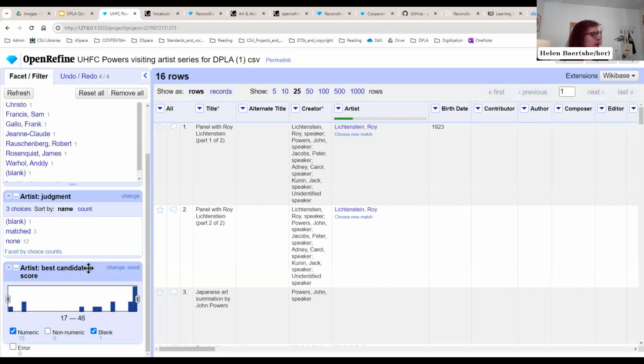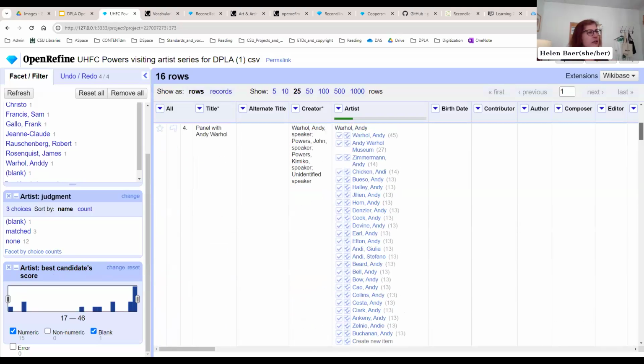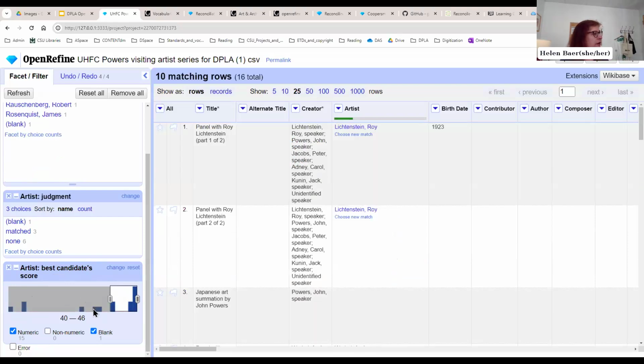Now, the other facet that you get is the best candidate score. That's the highest score on the list of all these potential matches. And we know that the Getty definitely thinks that 40 is a good threshold, right? If our score is 40, then we can assume it's probably pretty darn good. So we're going to facet by the score, and say for everything scoring between 40 and 46, because 46 was the top number, we are now looking at 10 rows.